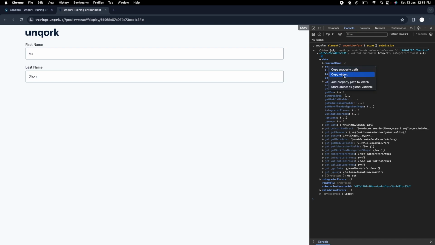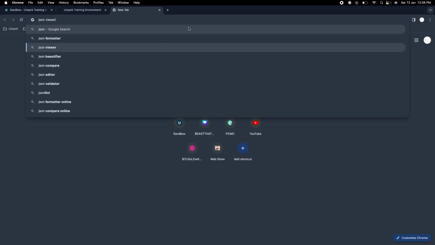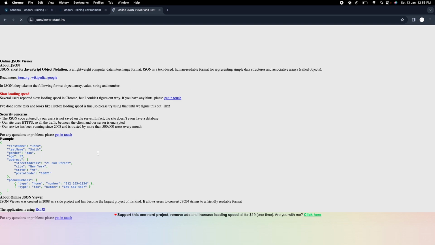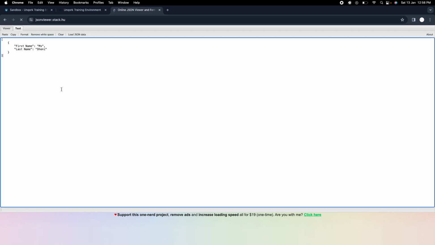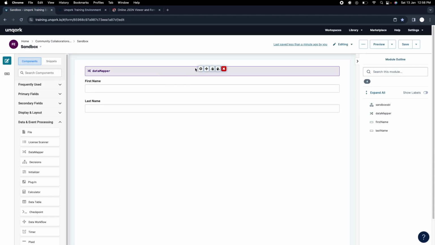If I just copy this, let me put it in a JSON viewer, so we'll get a proper idea of how that object is there. Yeah, so if you see, this is an array, and inside that array whatever things we have put, it is enclosed inside this object. So this is how normal form values have been manipulated into an array of object pattern. So this is the main use of data mapper, right?